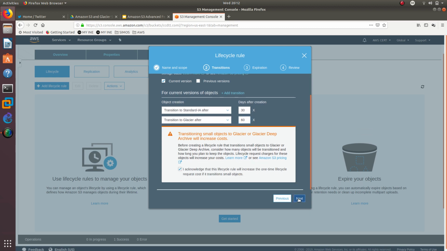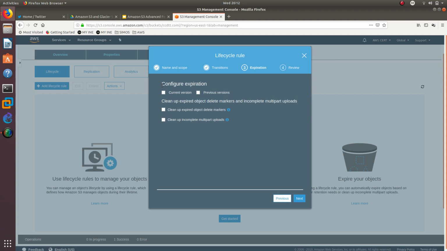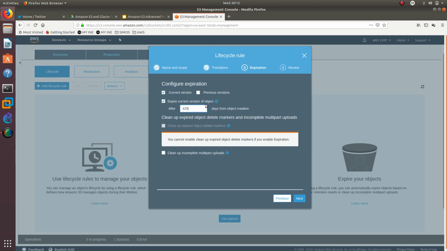So let's click next and now configure an expiration. You can configure an expiration for however many days you want. I'm just going to set it to 100 days. So after 100 days, what's going to happen is the cleanup of expired object delete markers and incomplete multipart uploads. It's just going to delete it after 100 days. That's when it's going to expire.